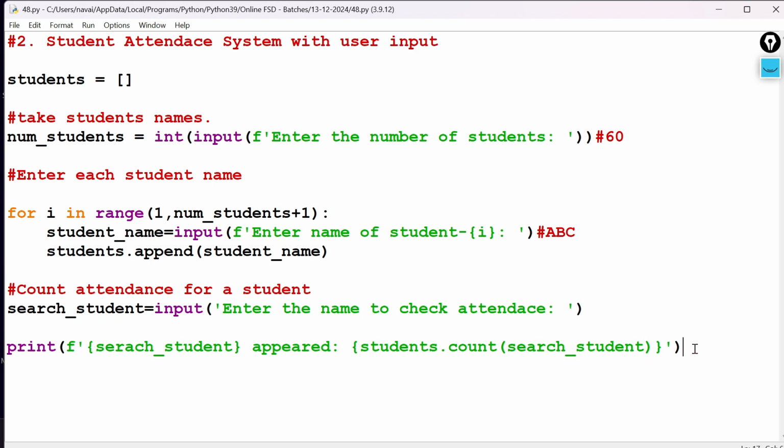Sir, the variable name is not correct in the starting. Where? In the print line. Okay. Is it correct now? It's correct. Okay, so let's execute this code now.